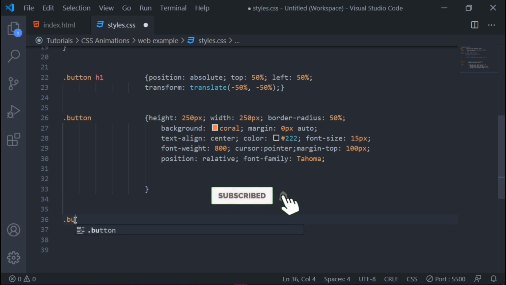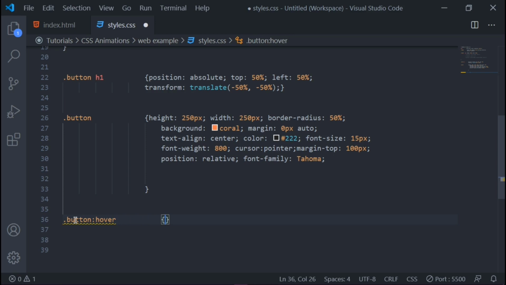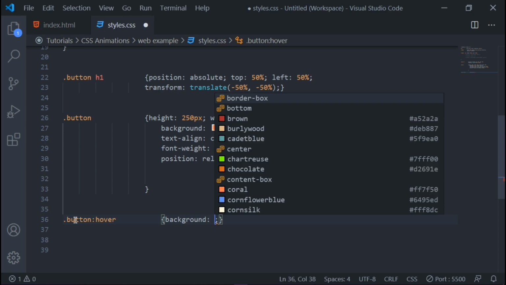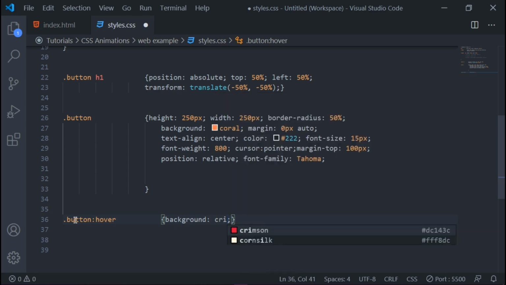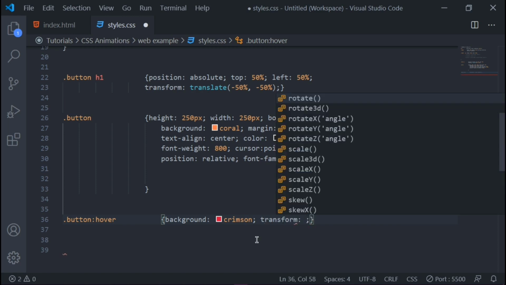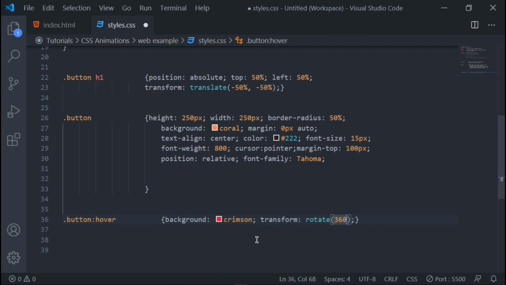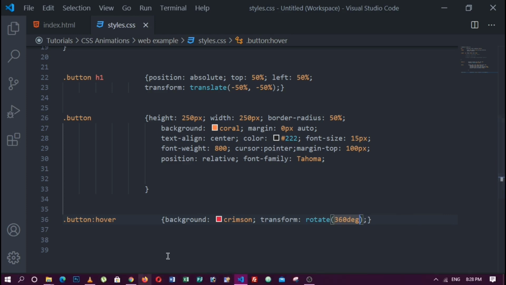So like I said, we are targeting that button. You just hover. Once you hover it, let's say you want to change the background, let's say to Christmas. Let's just use this color here, Christmas. And then you also want to transform it. You want to rotate it, let's say 360 degrees. So you save.